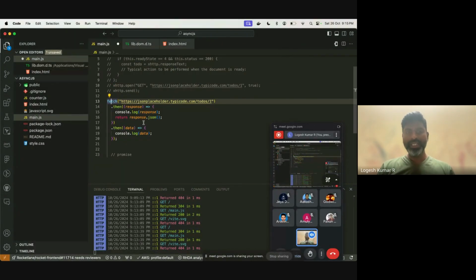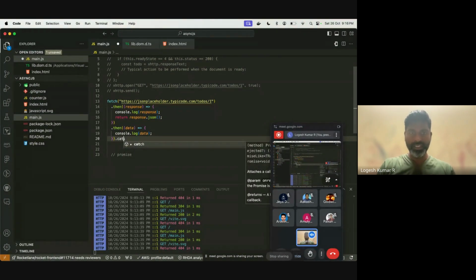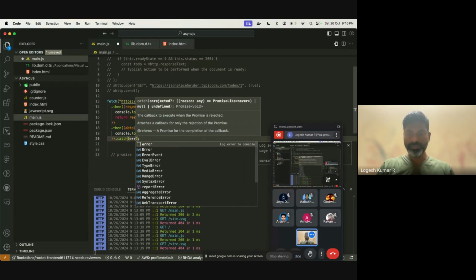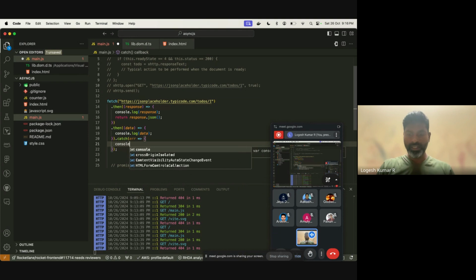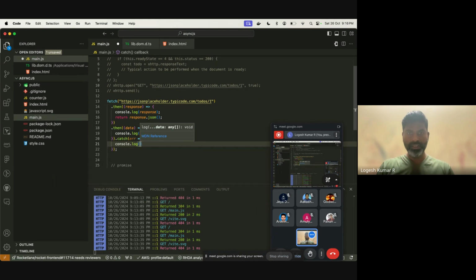Promises are thenable. Thenable means you make an API call, fetch, and then what happens? If the API call succeeds, it will call the then. If it fails, it will come to this catch block. And then you can display an error. You can console log it, or you can do whatever you want. You can give an alert that says, sorry, API call failed.